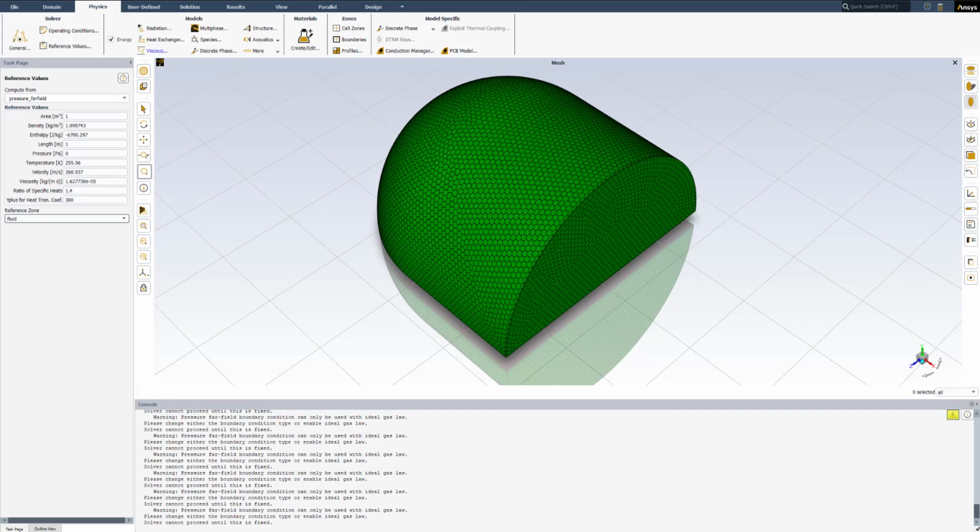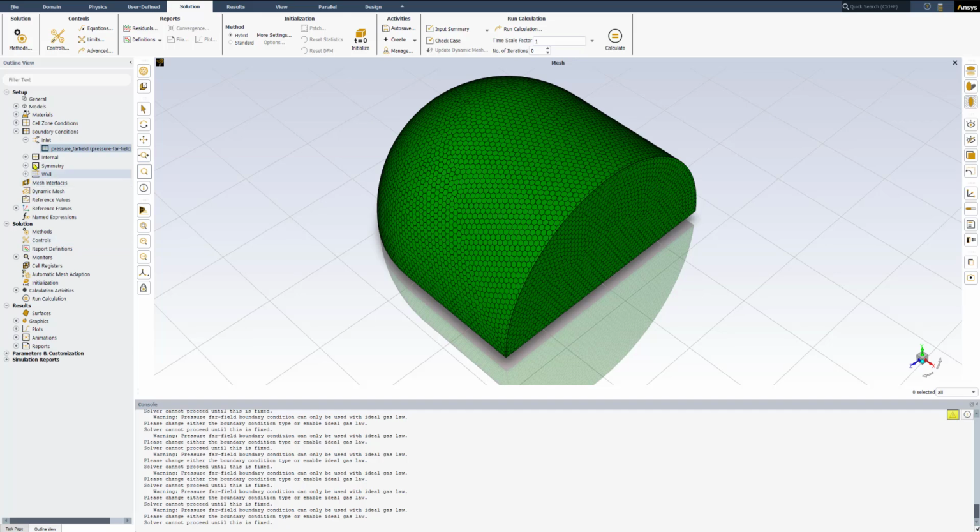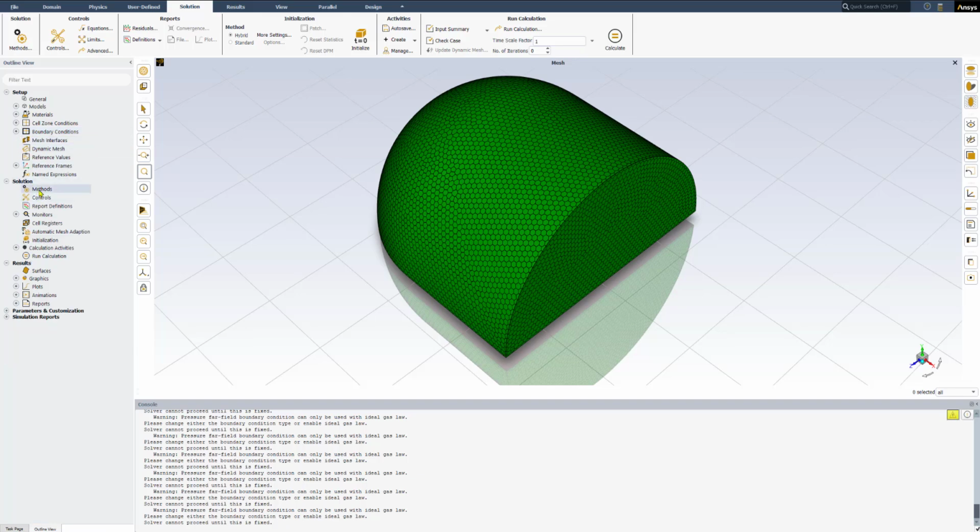Now it's time to switch to the solution. I mean, go to the solution. Okay, so I will click on the solution mode, or also you can go here. I will retain the other boundary conditions as they are. So I will go to the solution, and under the solution, I will select methods here, or you can just double click here to open.